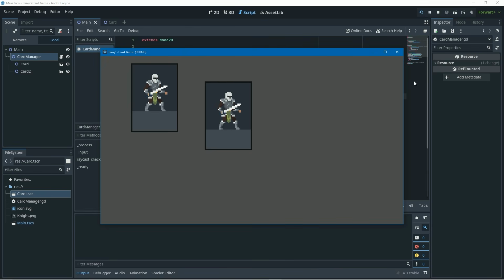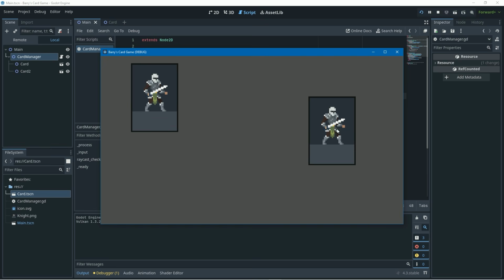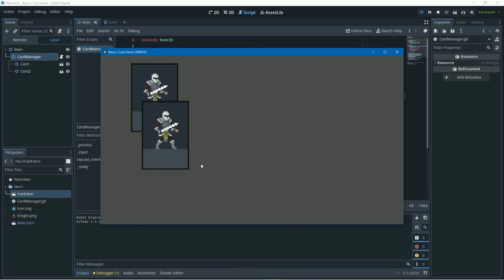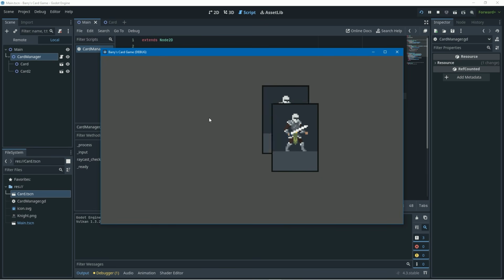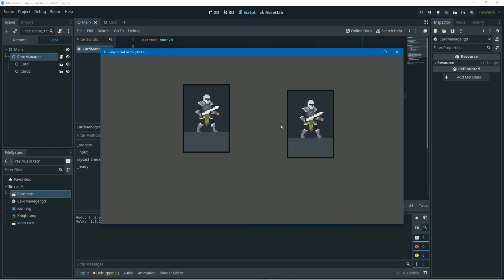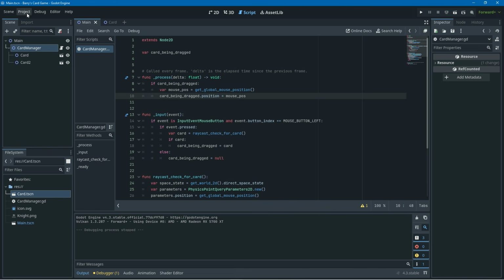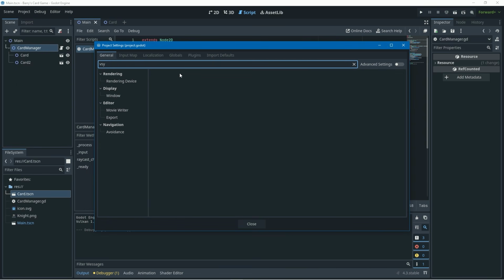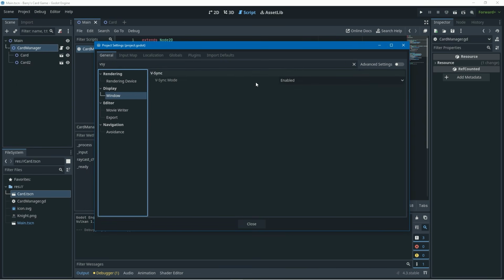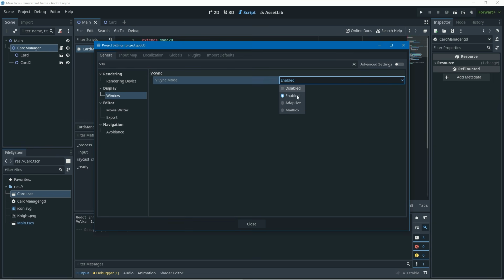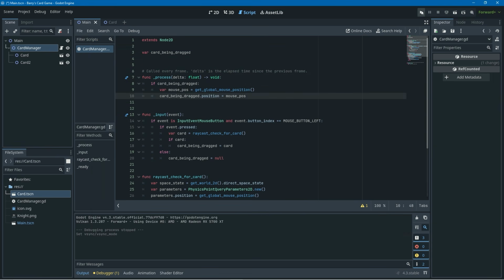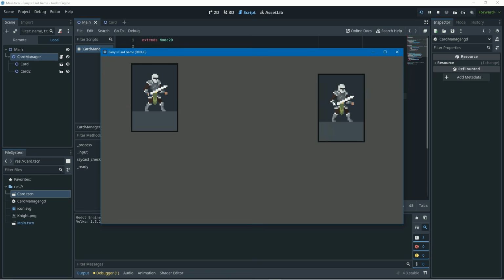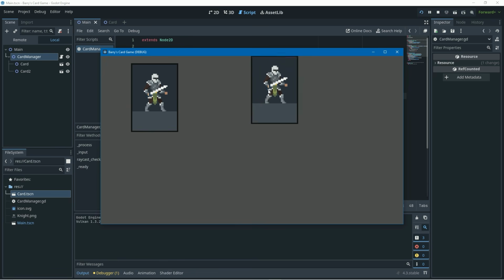So now we can go ahead and test all this, and you can see if we left click and just drag our mouse around that the card is following the mouse, which is perfect. But there is kind of one weird thing, that the card feels like it's following the mouse a bit sluggish. And this fixes for me if I go into project and then project settings, I'll search for VSync here. I think it's in display window, VSync mode disabled. It might just be my computer, but when I do this, the card snaps to my mouse really nicely.